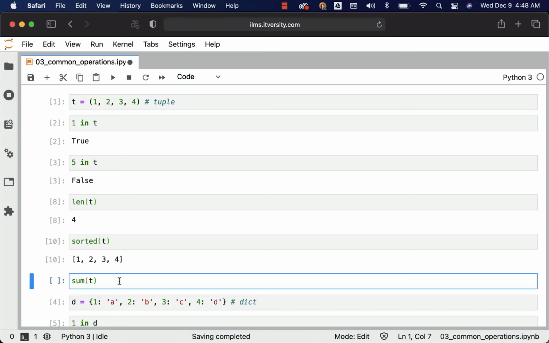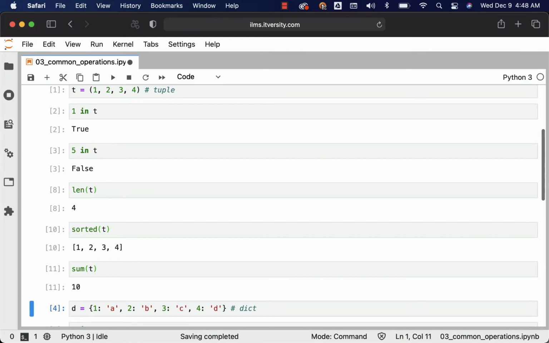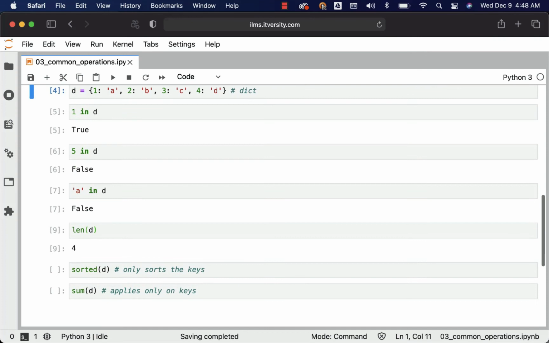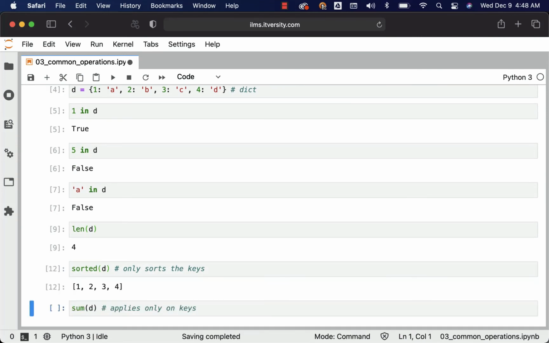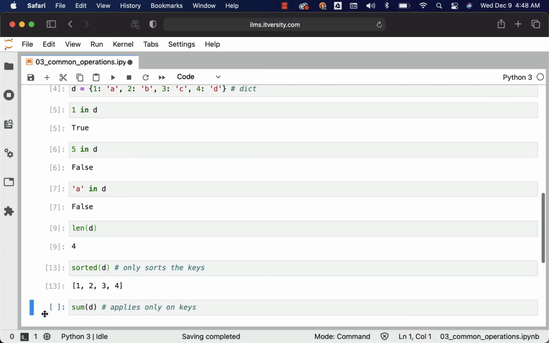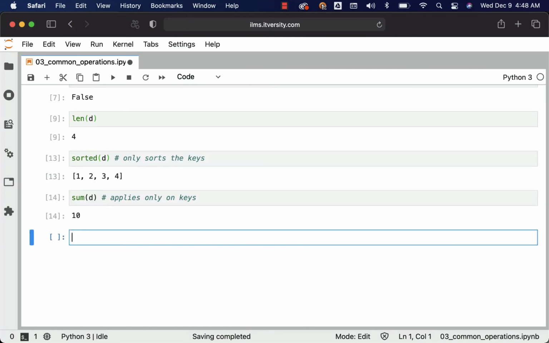You can also use sum function like this to get sum of all the elements in the tuple. As all of them are of type integers, it will work without any issue. If you have the elements of different types, which is the case in most of the tuples, at that time you will not be able to use functions like sum directly like this. When it comes to dict, you can sort the dictionary based on the keys and it returns only the keys. You can see here the output contain only the keys and they are in square brackets. You can also get sum of keys by using sum of d. So all these functions will be applied only on the keys, not on the values.